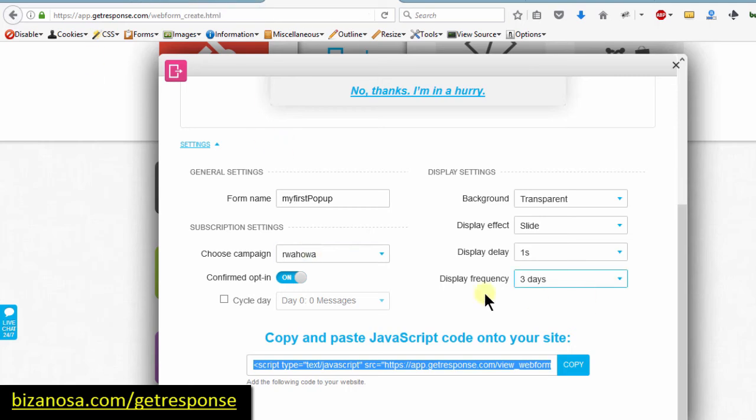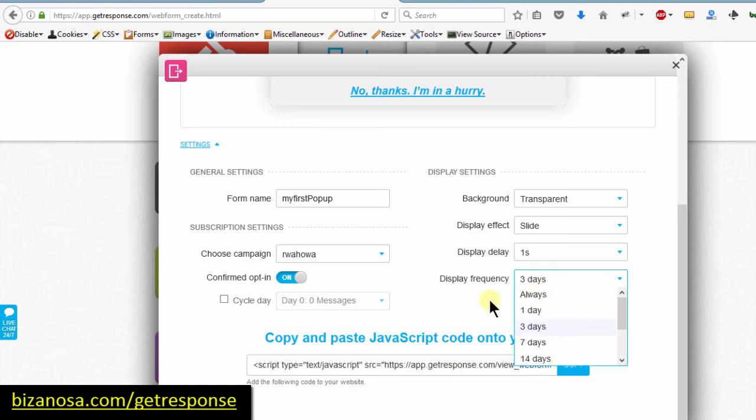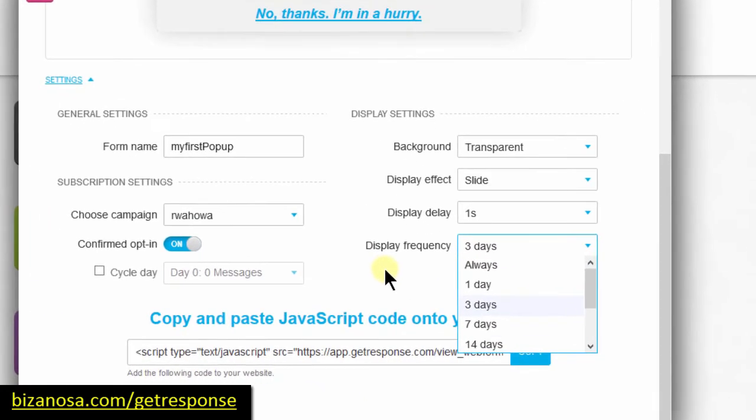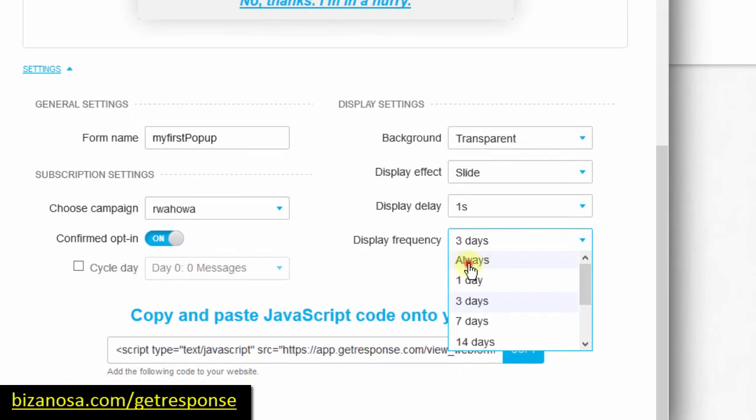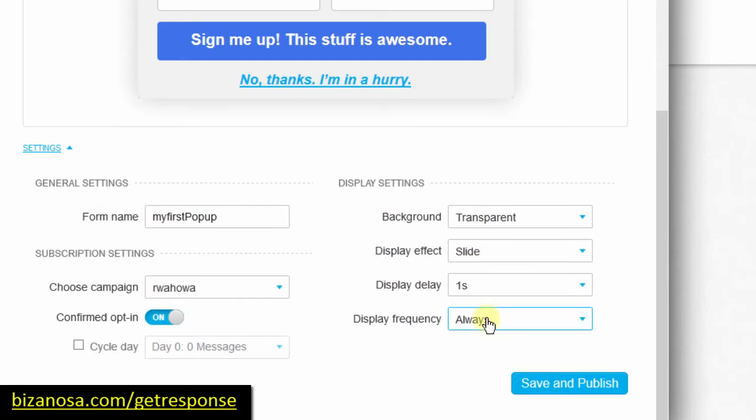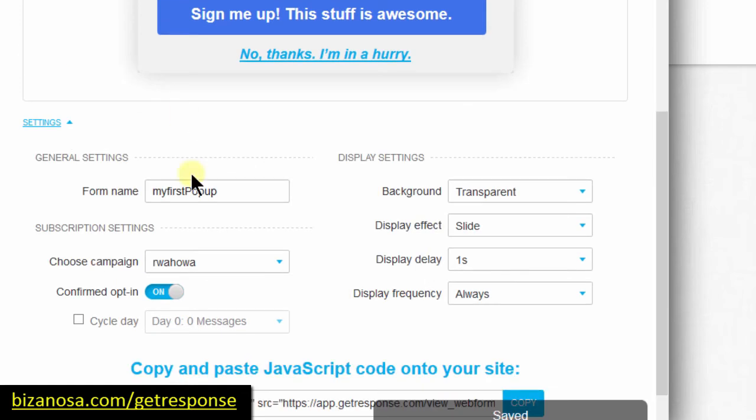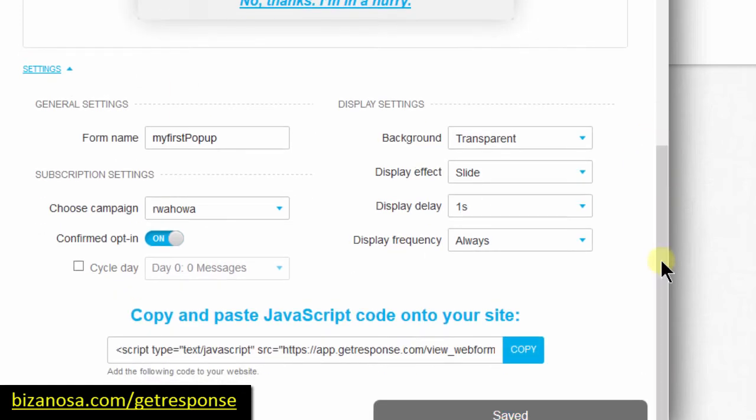And remember that we said display frequency is 3 days. Since I want to do this for demonstration purposes, I'm going to click here and say always. This is just for my demo purposes, so that every time I try to close, the form will always appear, and that's what I want. So let me save and publish, and in the next video I'm going to take the code, put it on my WordPress footer, and then we're going to demonstrate how it shows up if we try to leave the page.